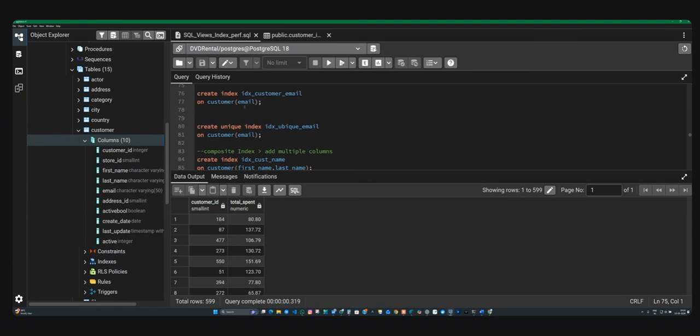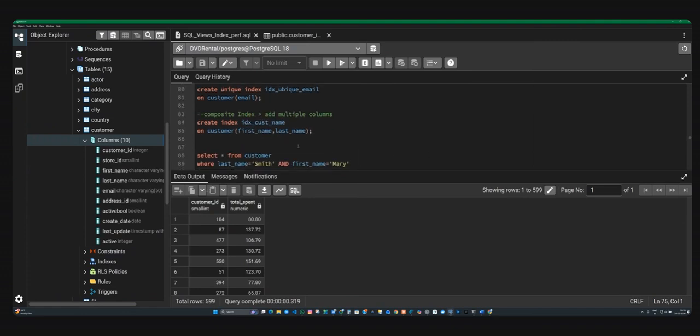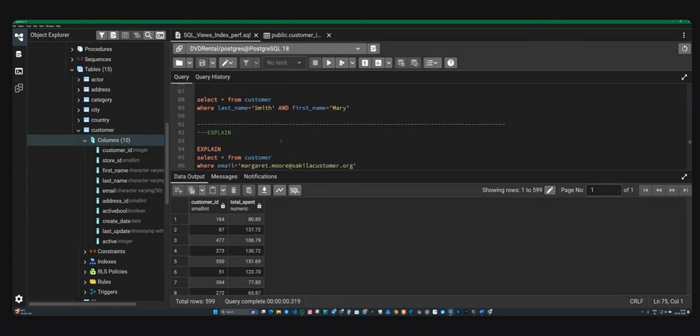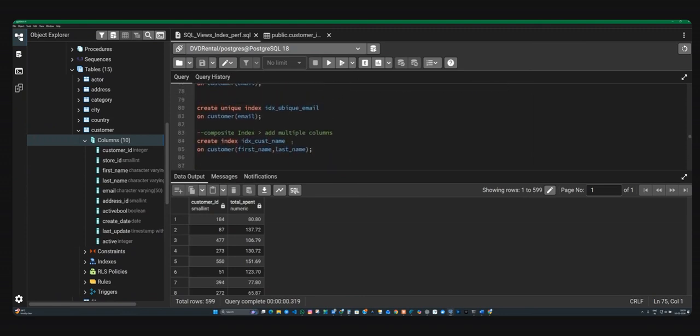And under indexing, what are the other types? You have unique index, and another one is composite index. These are the two that I can think of.